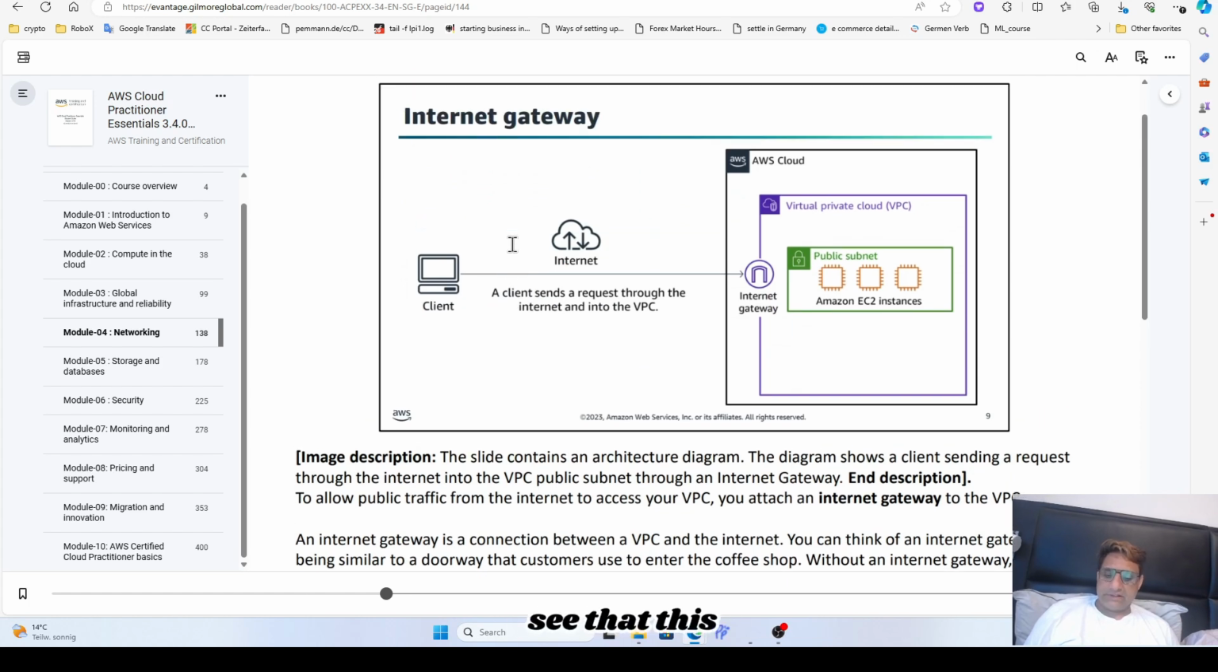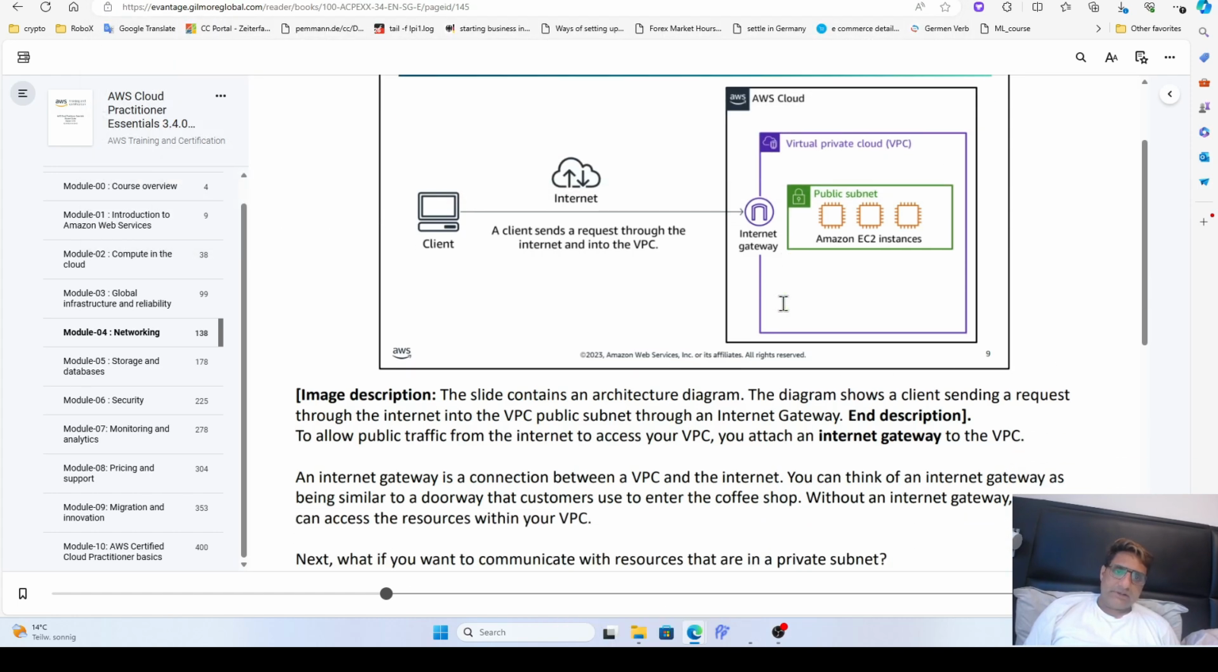Here you can say that this is the internet gateway. This gateway is the doorway for traffic to get into the virtual private cloud. Inside the virtual private cloud, there are EC2 instances, which are nothing but a computer. This is the simple computer where your web server is sitting.